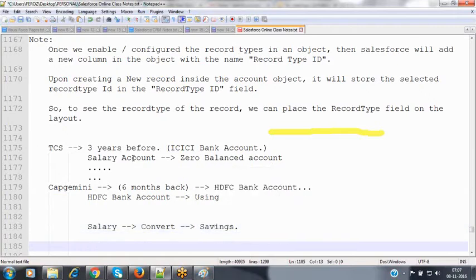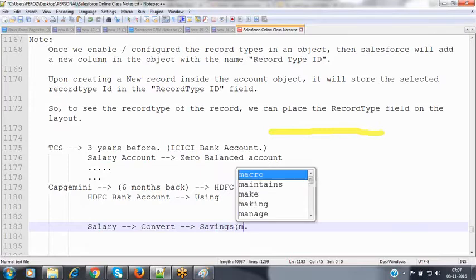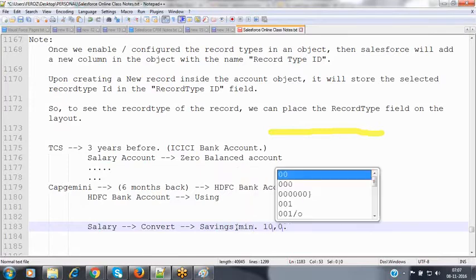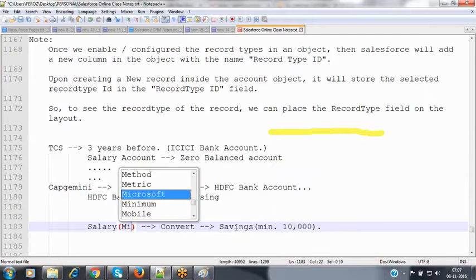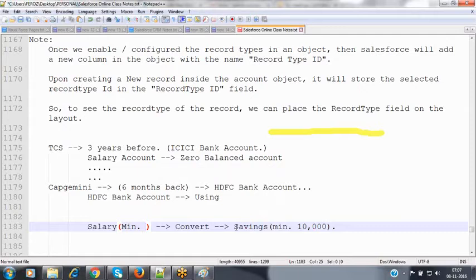So we can convert that customer type from salary customer to savings customer here. Salary customer has some different features, and savings customer has some different features. If it is a savings account, then we have to maintain a minimum of 10,000 rupees as the balance. If it is a salary account, then the minimum balance is 0. No need to maintain any minimum balance.